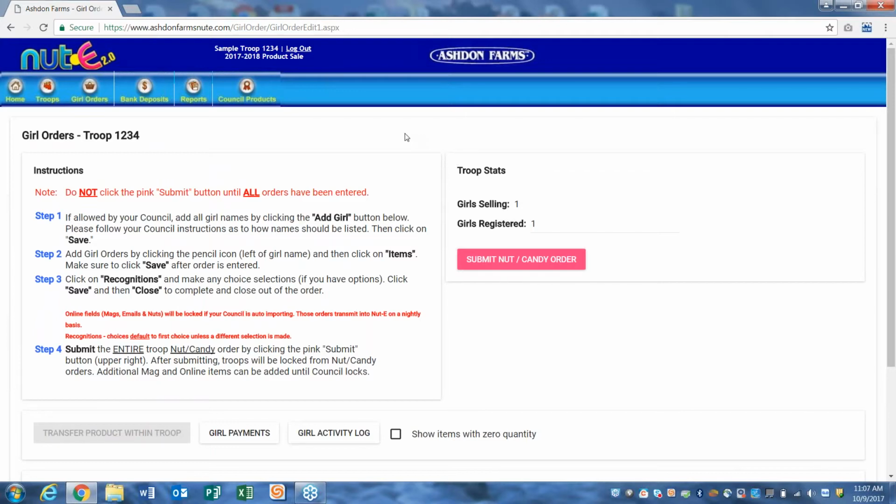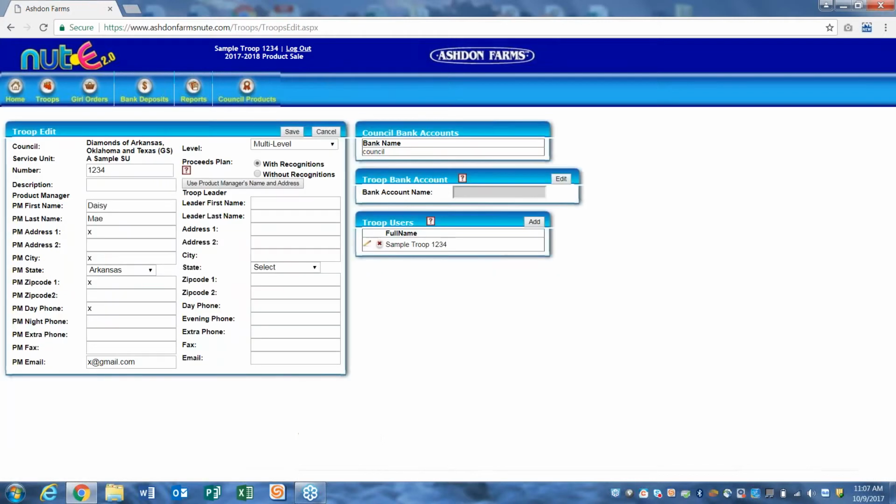One thing I do want to mention while we're in here as a troop, go on over to your Troops tab and make sure that you have your troop product manager's contact information in here. And right now you'll see I have kind of X's in here to hold these places. These are required fields, so just make sure those are filled in. And if the product manager is different than the troop leader, you can enter that information here as well. It'll show you your troop users, who all has access to enter orders.